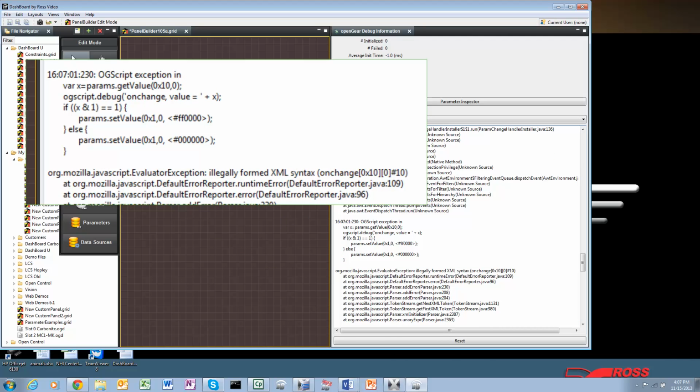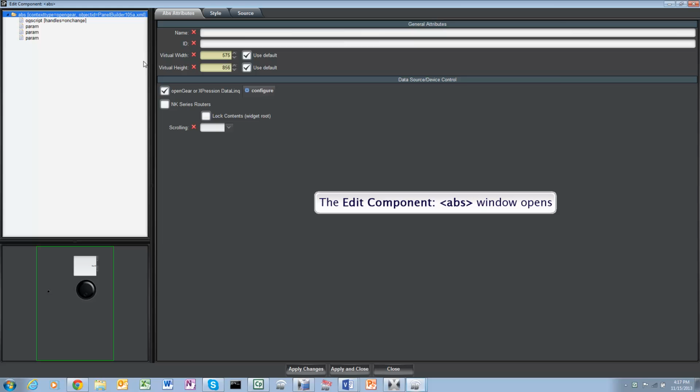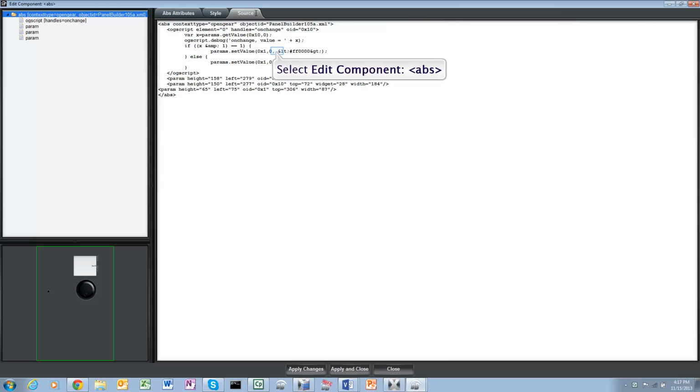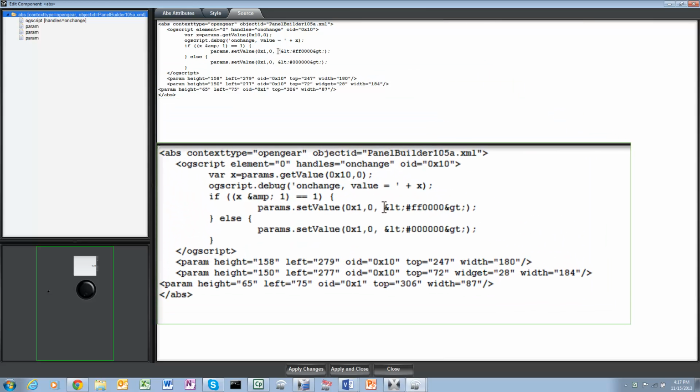Okay, it's a syntax error. Illegally formed syntax on change. And I can see from this report that I forgot to put quote marks around these strings that I was trying to set the value of the LED to. So let's go and fix that. And you can use either single or double quotes. Doesn't really mind.